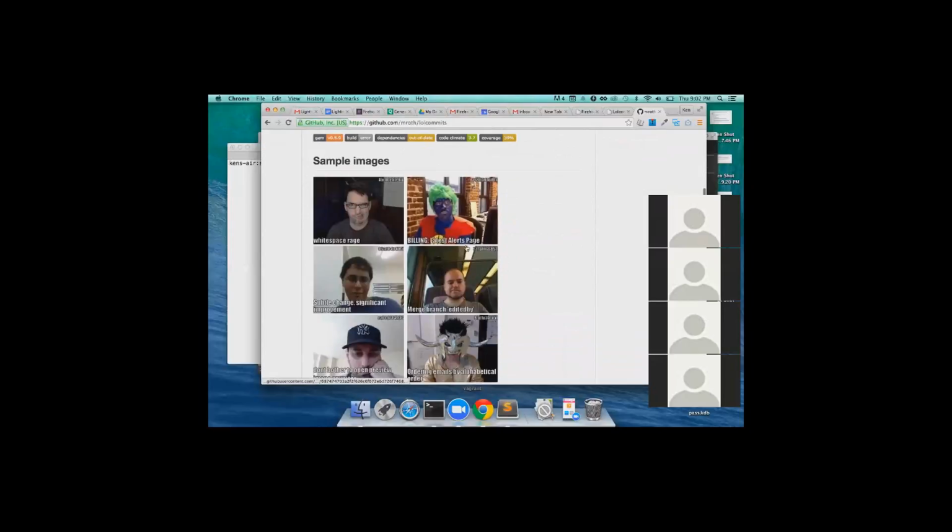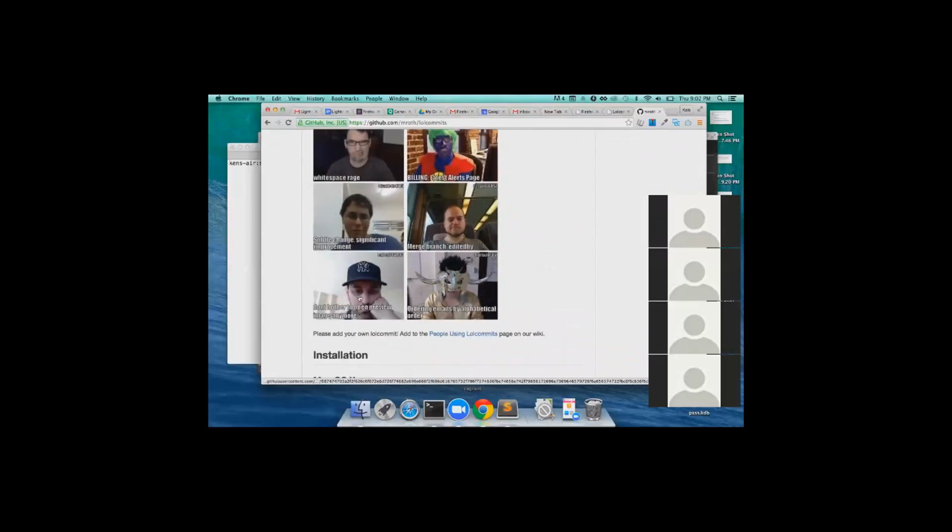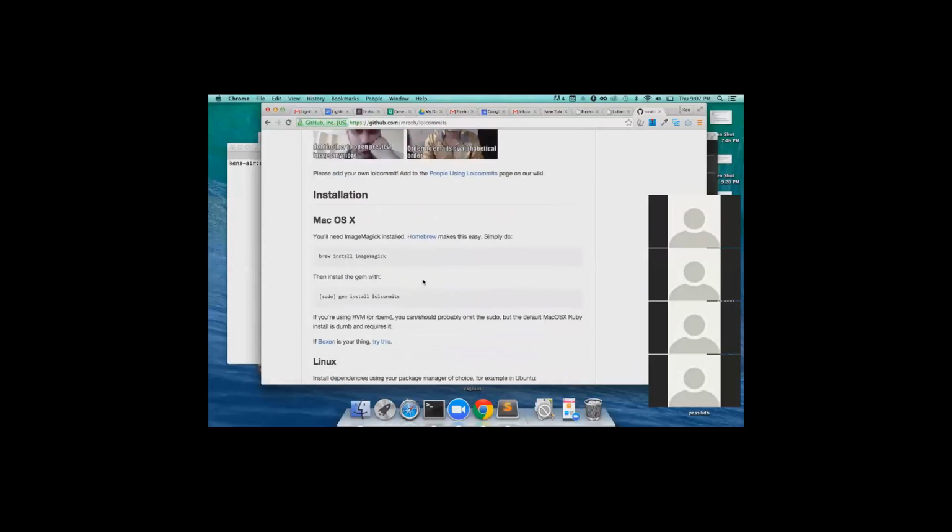Here are some example images of different people committing code and looking kind of miserable and wearing costumes and stuff. But it's actually really easy. The gist of it is, first, this doesn't work through the Vagrant environment. So if you want to use Lolcommits, you can't use the full Vagrant environment setup that we have. Instead, you're going to need to install it on macOS natively. So you'll have to do that.